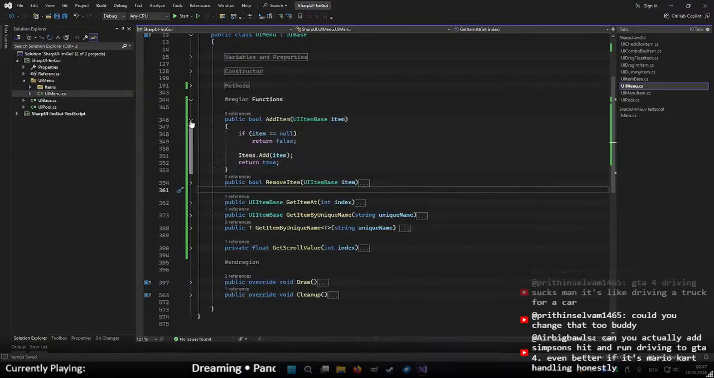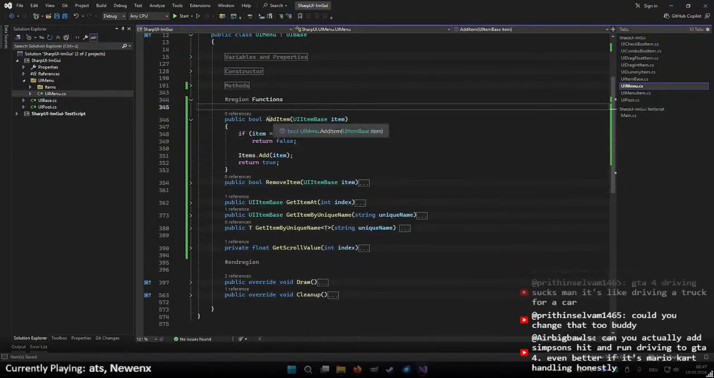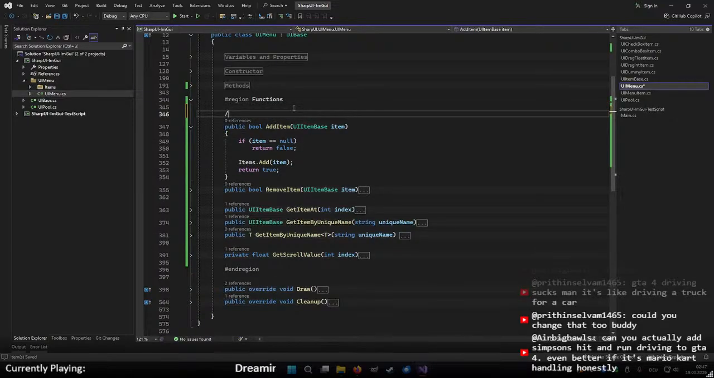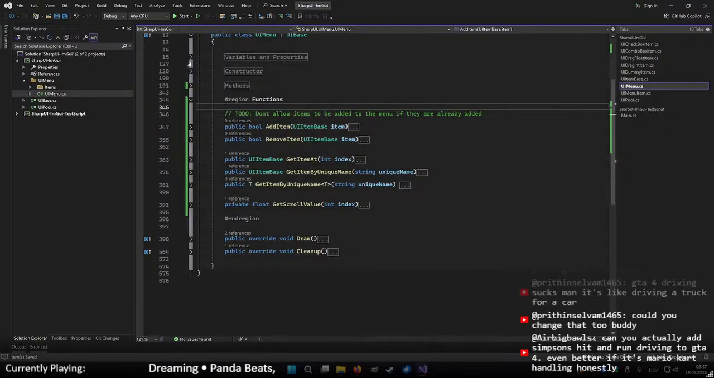We have a way to add items more easily now. We have a way to remove items more easily now. Let's do a to-do here. To-do: don't allow items to be added to the menu if they are already added. This could cause problems.